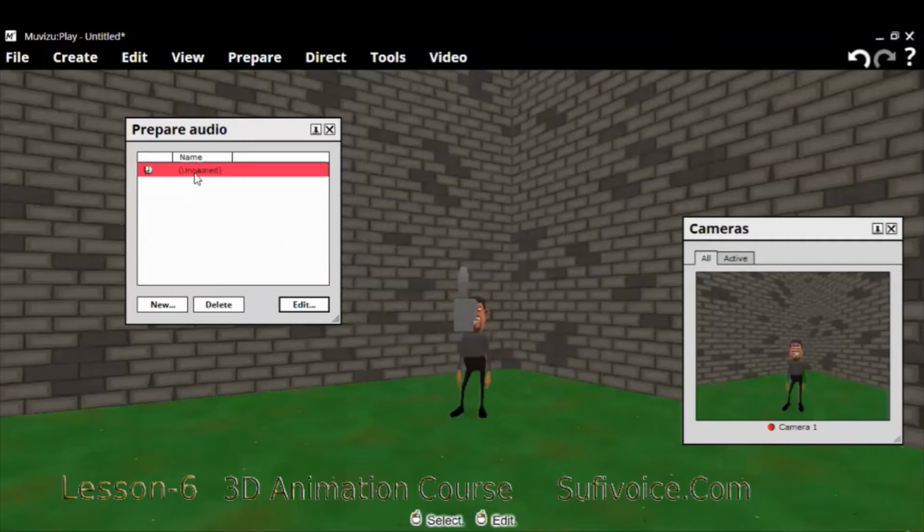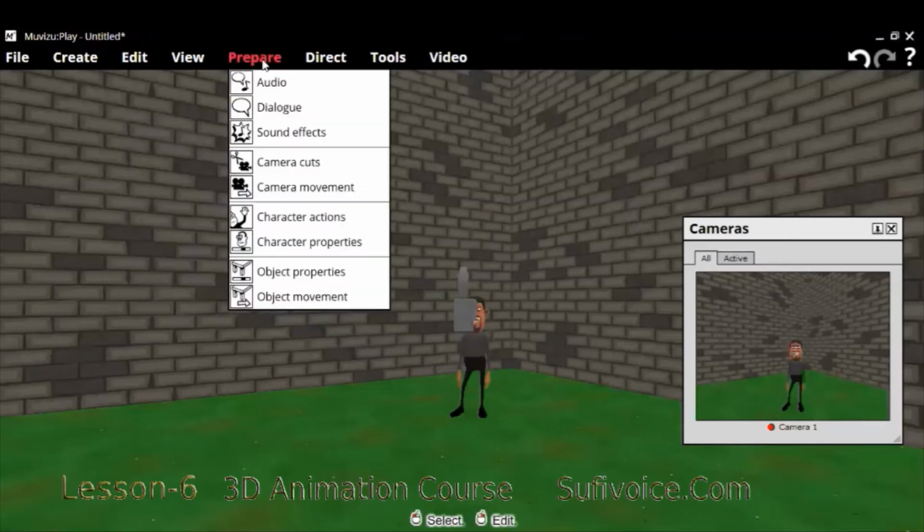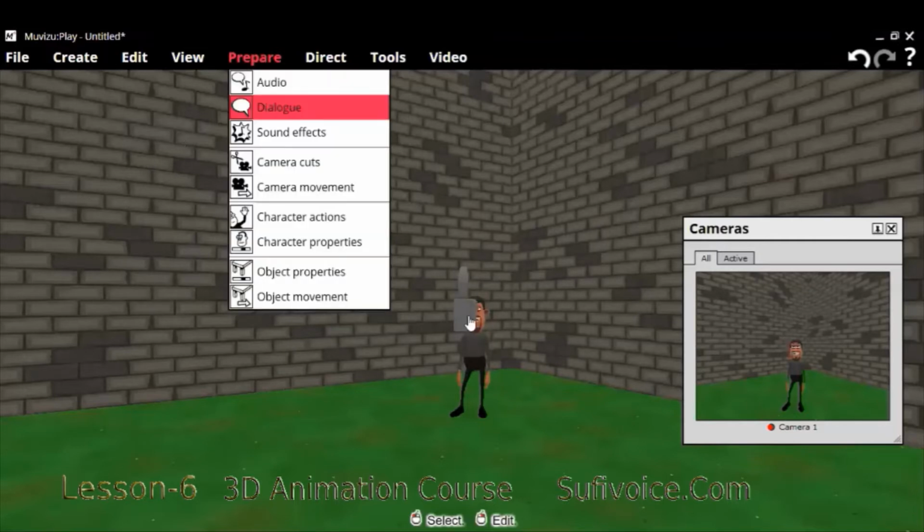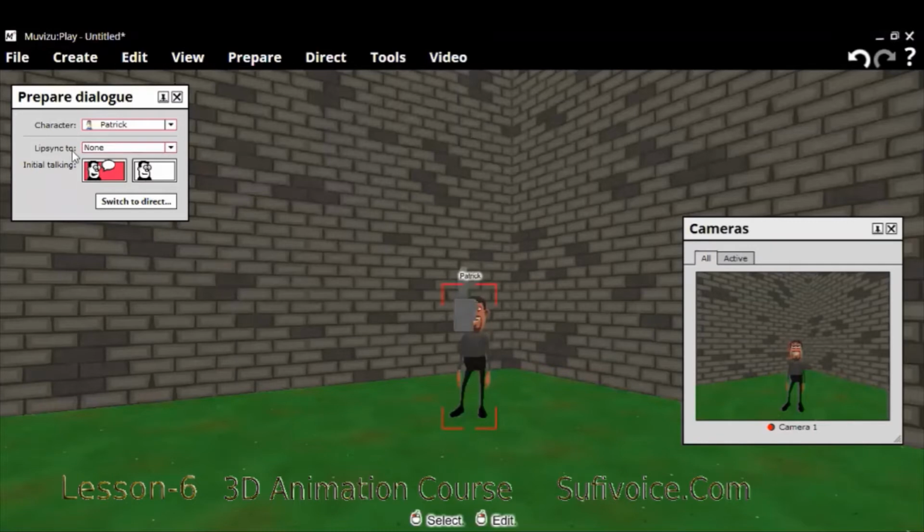Now, we have created the voice. After creating the voice, I need to synchronize the voice. So again, go to prepare. In prepare, select dialogue. Now, which character is it? It is Patrick. Now, lip synchronization is not done. So it has to be synchronized to what? To the audio file which I have just created. That audio file was unnamed. Just select this audio and your lip synchronization is done.